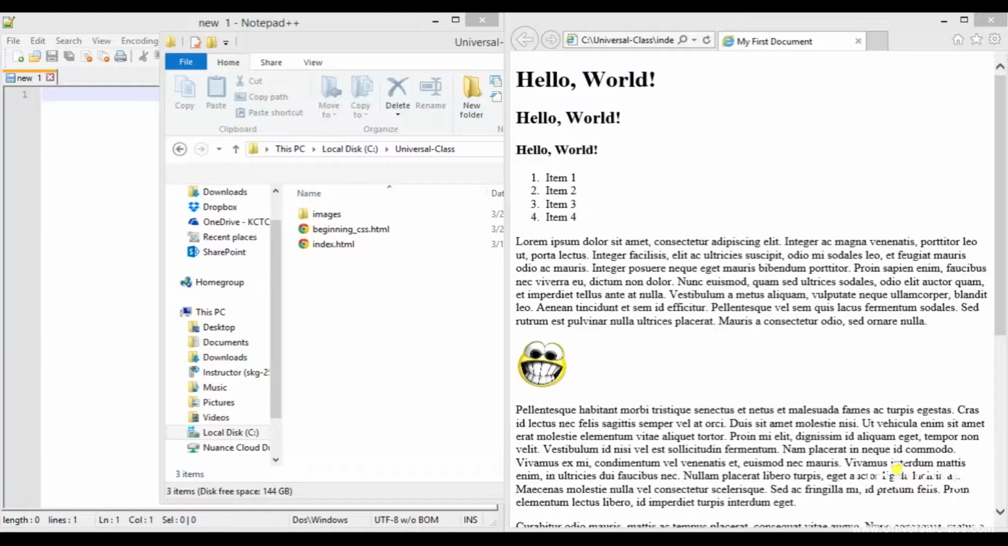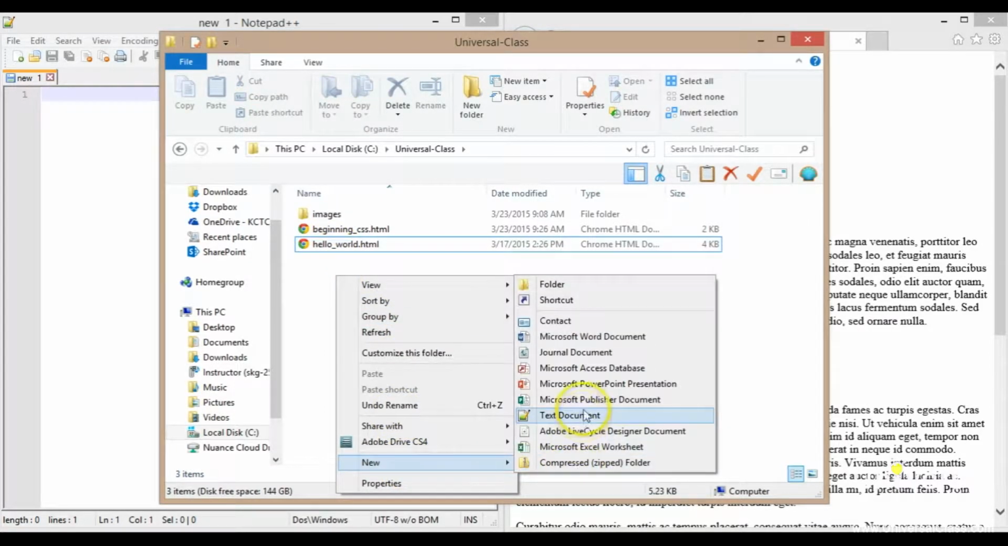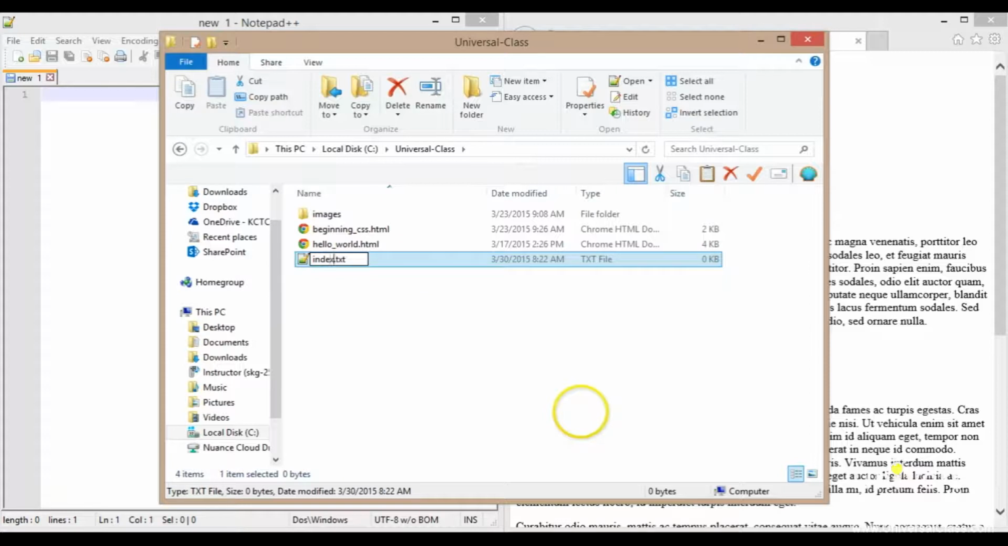In a previous lesson, we created our Hello World document, and we created that file as index.html. This is not actually ideal, because we want our index.html file to be the main entry point to our website, the place that has all the links to all of our different pages. So I'm going to rename index.html to hello_world.html. And then I want to create a new text document called index.html.